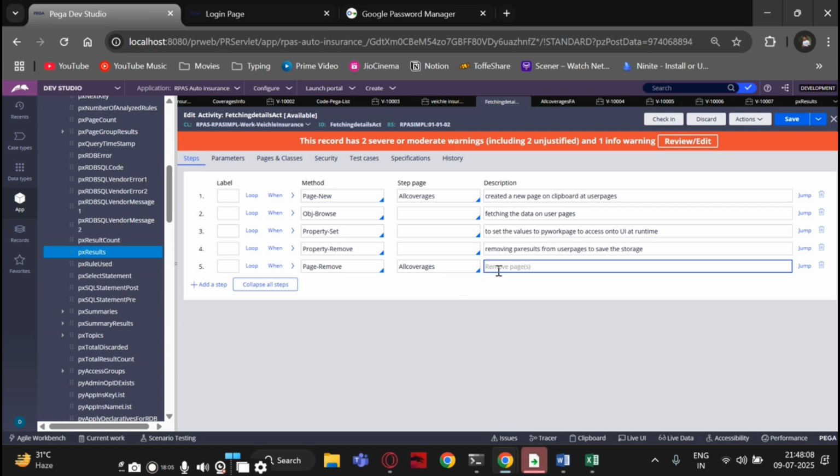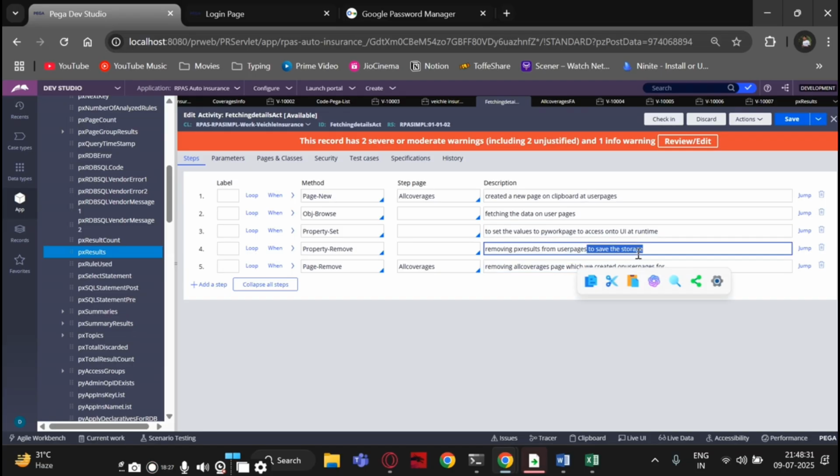Page remove: removing the all coverages page which we created on user pages, to save the storage. That's it. Save it. So I'll tell you one more thing.